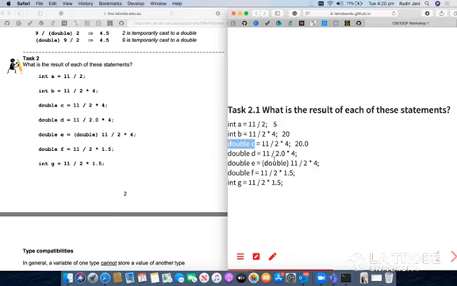Now this side, this one is a double, so even if just one argument is double, then it makes your whole equation double. So 11 divided by 2 will give you the exact precise answer, and times 4 will give you 22.0. Again, it's a double, so it will get printed as 22.0.